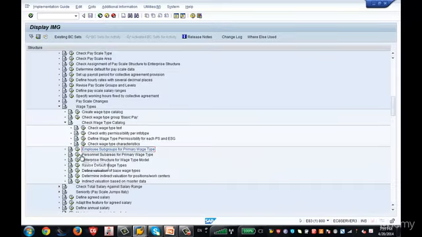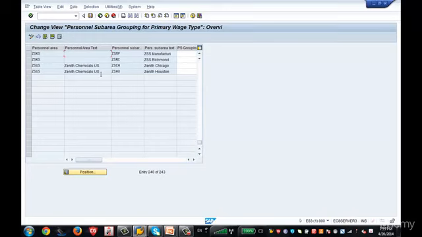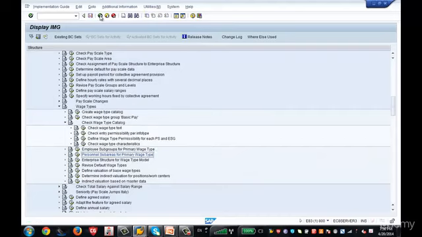Now I go to personal sub areas for my wage type. I am telling, okay, which personal sub areas my wage type should be allowed. So I am telling, yes, for these personal sub areas I am giving number 9. This is just a number, you can give any number. So what I have done is basically given a grouping number for my employee subgroups and personal sub area.